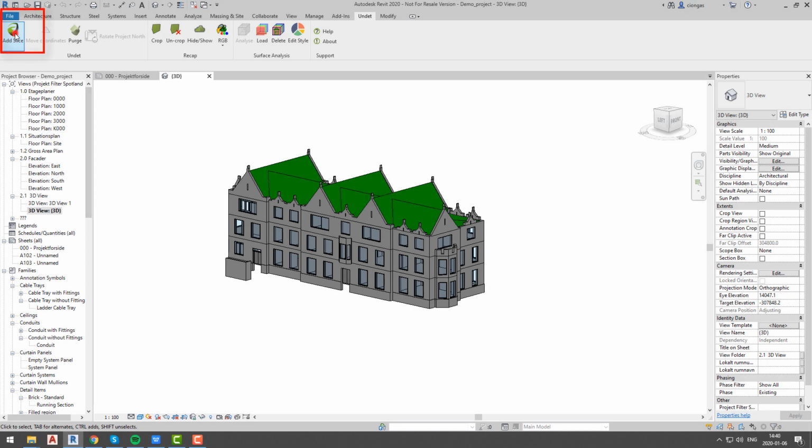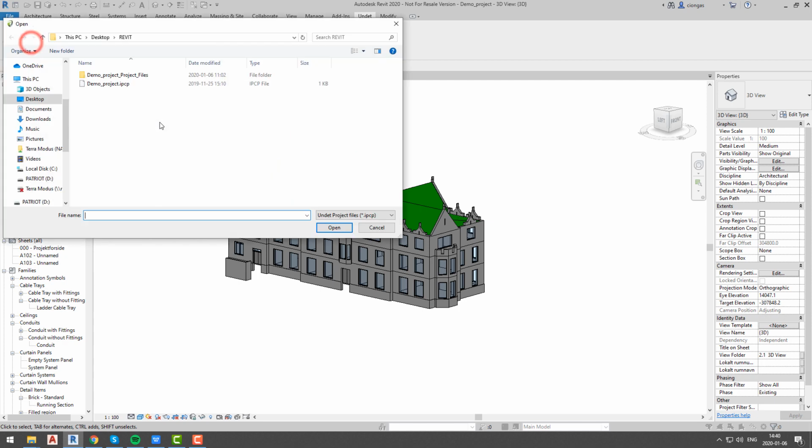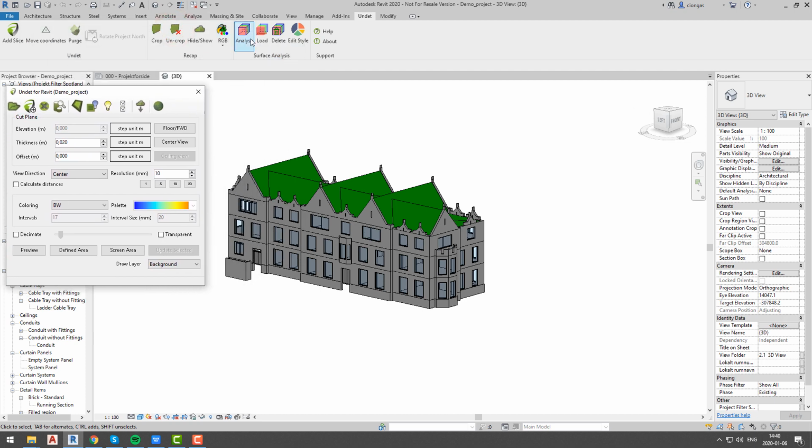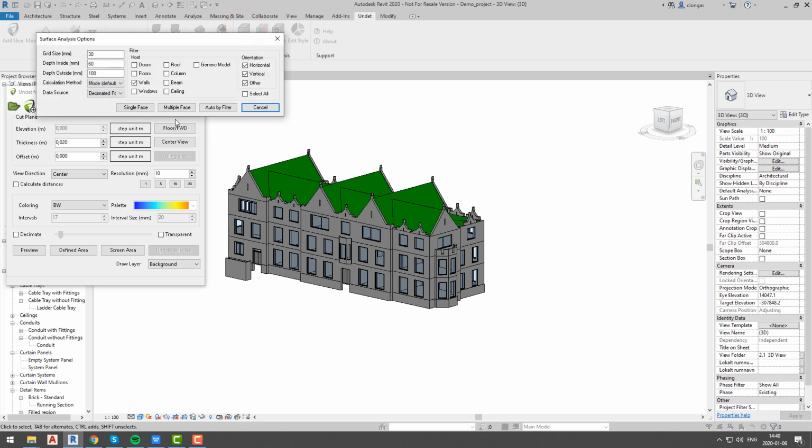To start surface analysis go to the Undet tab, press the Add Slice option and load your Undet project. Now the Analyze option will become active, so from this point you are able to create a new surface analysis. After selecting this option a pop-out window will appear in which you will be able to adjust a lot of parameters such as grid size, inside depth, outside depth. We recommend using the predefined values for those parameters, because over time our Undet specialists figured out that these settings are the best to generate a correct surface analysis.